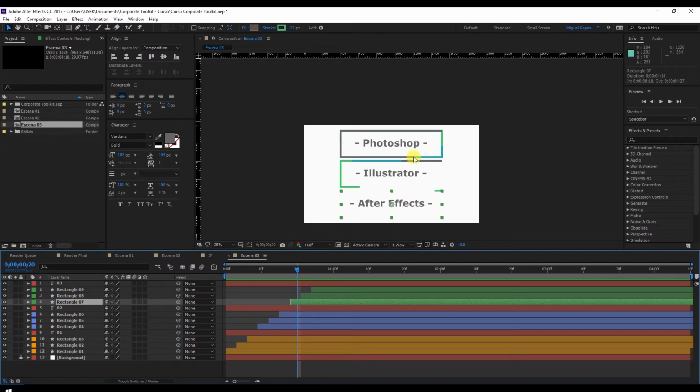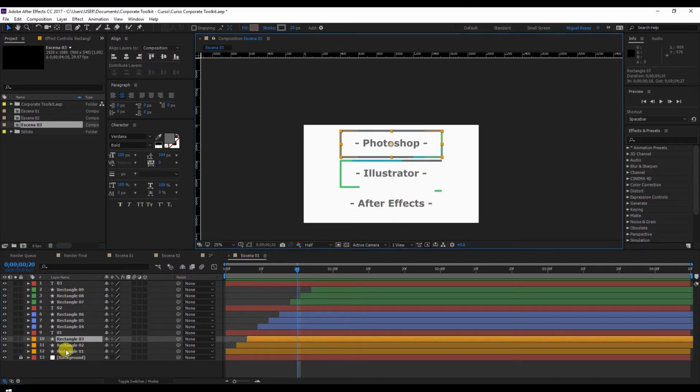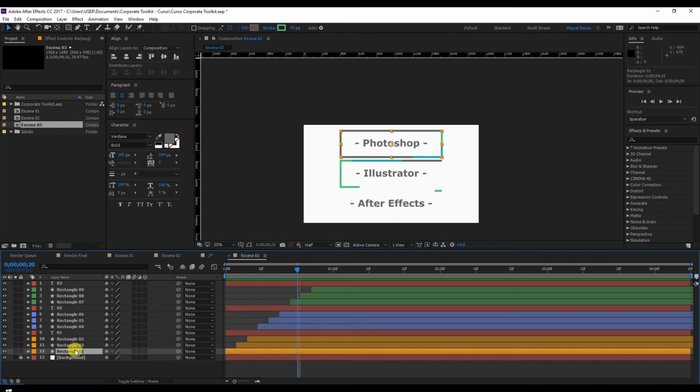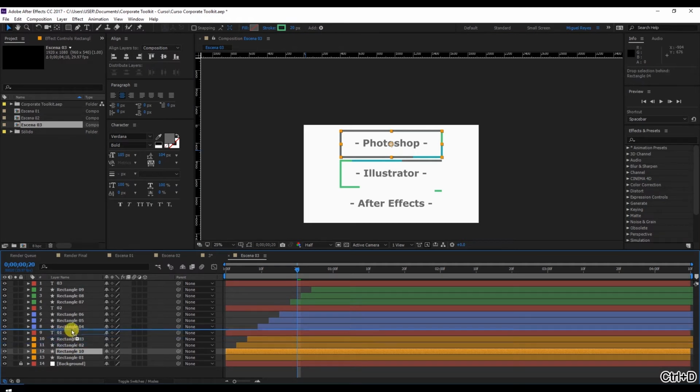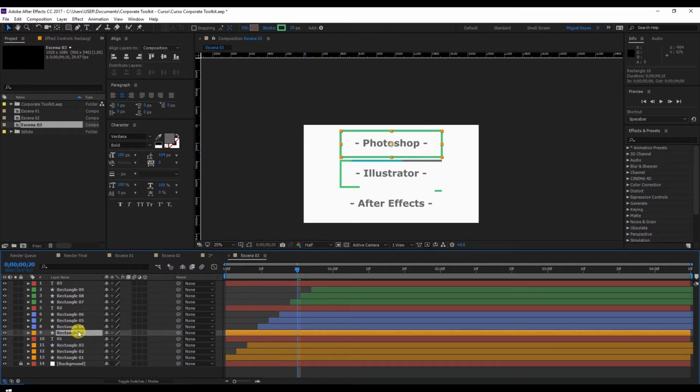So for example, for the Photoshop, we'd select this one at the bottom. Ctrl D and place it on top of the text. Name it Matte 1. Click on Toggle Switches to get the Alpha Matte options.